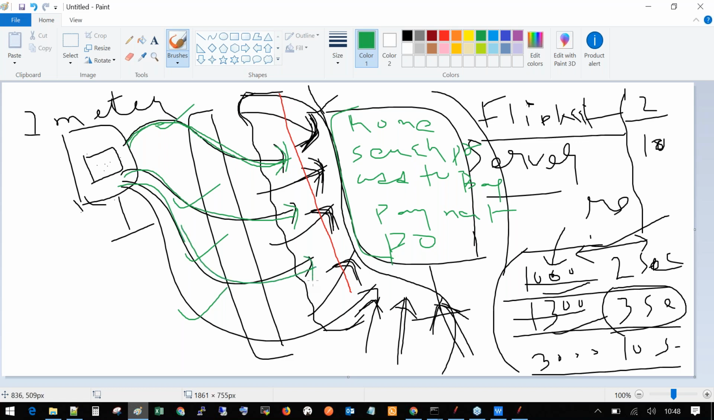I can generate 10,000 users, I can generate 20,000 users, I can generate 50,000 users, I can generate 1 lakh users, I can generate 1 million users. So it's in my hand that I can generate n number of users as I want, and I can have that number as well.